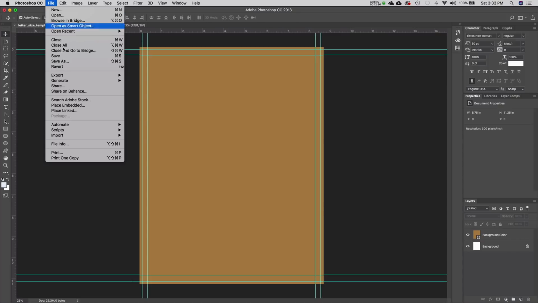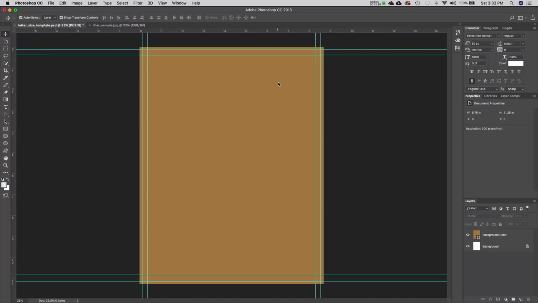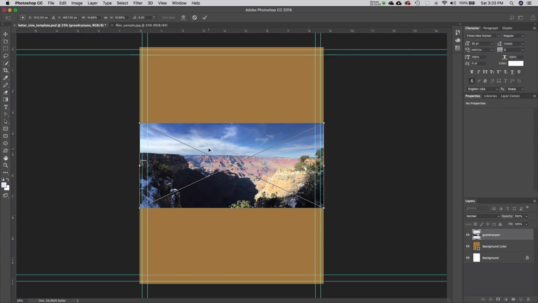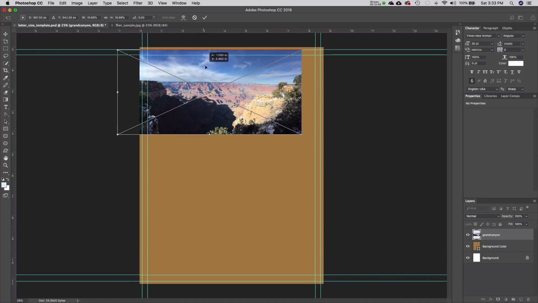I'm glad that happened, because if it ever happens to you, the way you fix it is to place the image again. That was my fault for not setting it. When you have this X in there, that means the image is not set. So I'm going to come up. I'm using the Move tool.